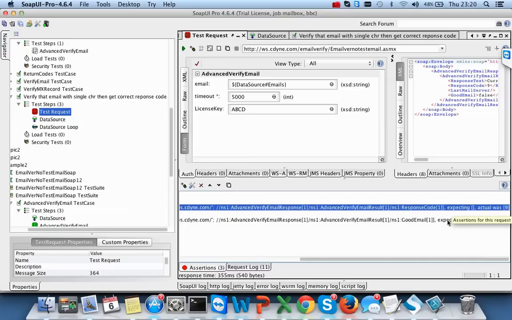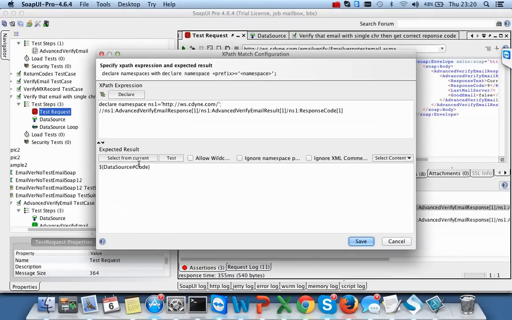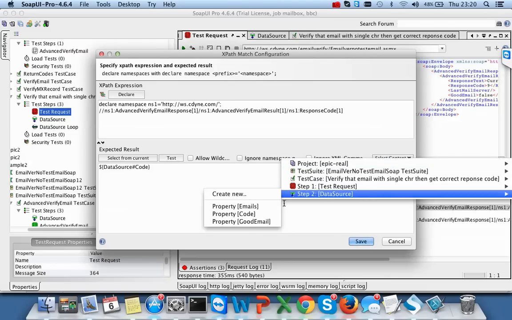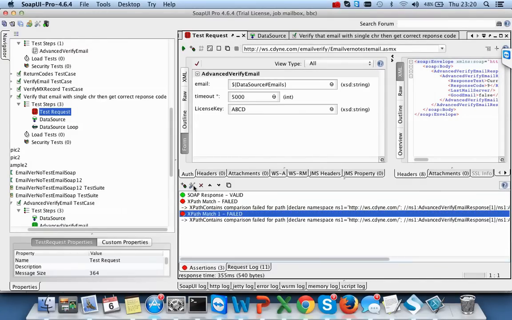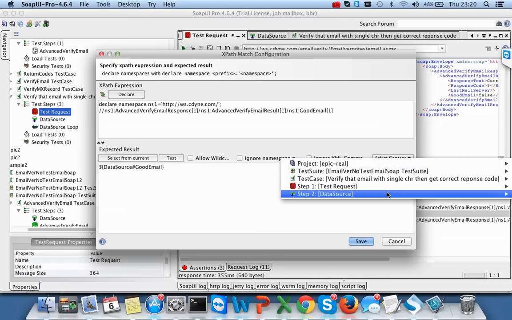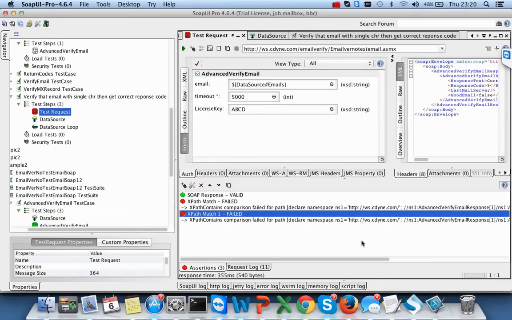Expecting blank, that is a problem. So the actual is okay. It is expecting blank. Expecting blank means there is some problem with this expected value. So this is the expected result, right? Let me select it again. Okay, so this response code is code. Save it. But this one, good email is good email. Okay, now let me run it.